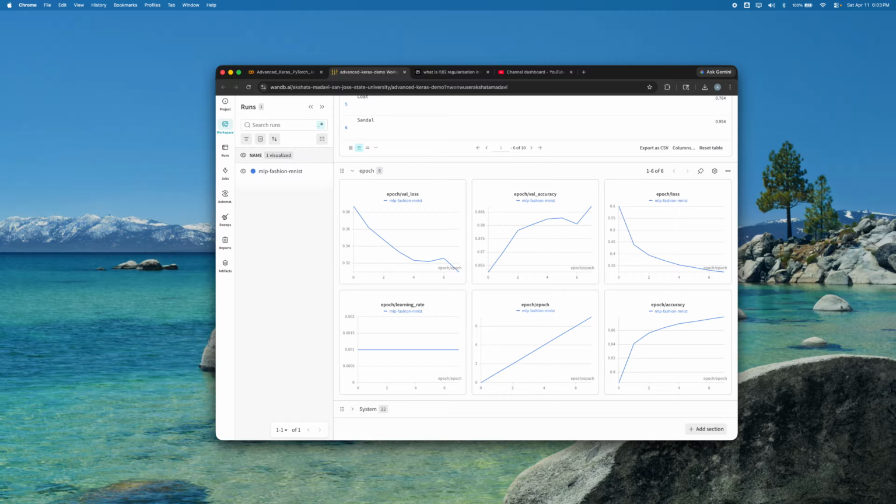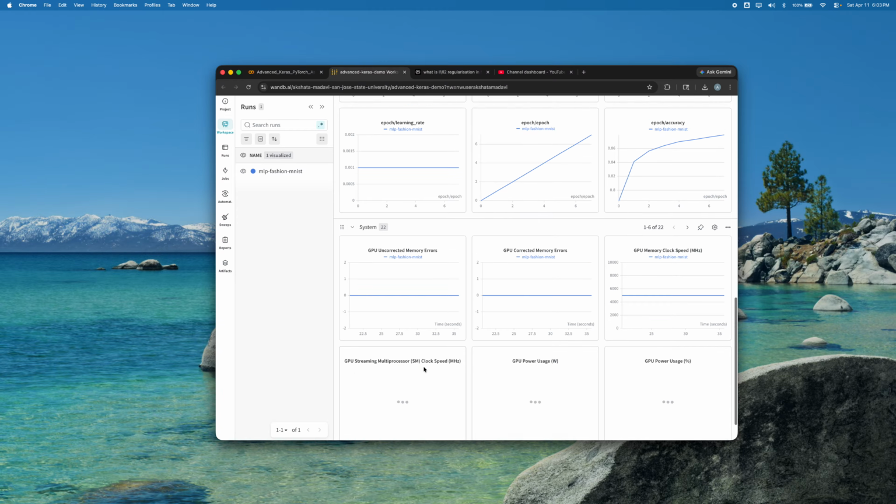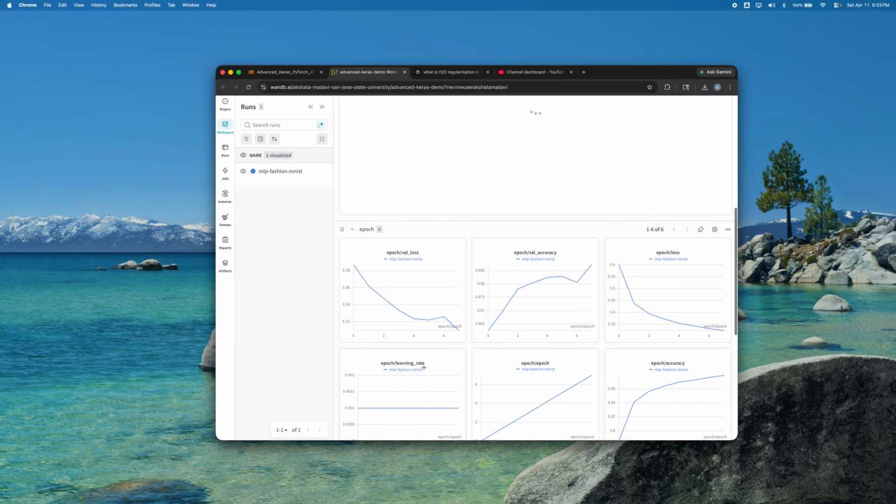So basically it provides you a dashboard with overlaid training curves for every run, a table comparing final metrics, and a chart highlighting which hyperparameters matter the most. You can see GPU usage also.